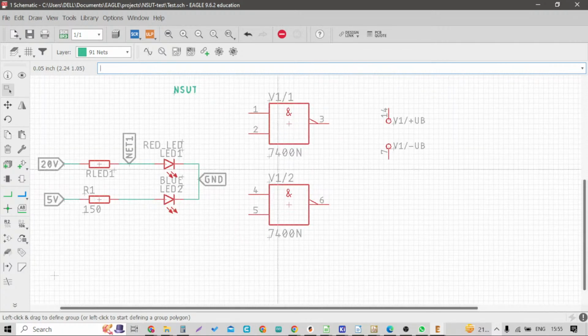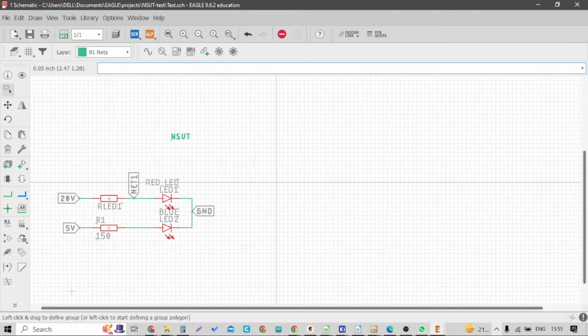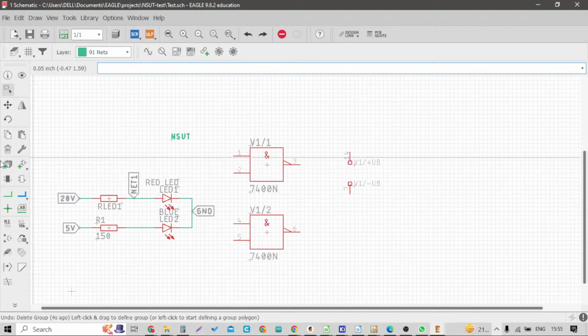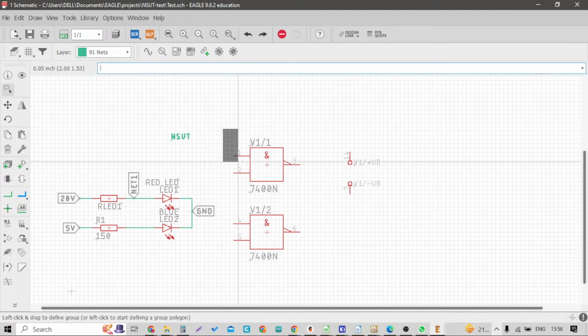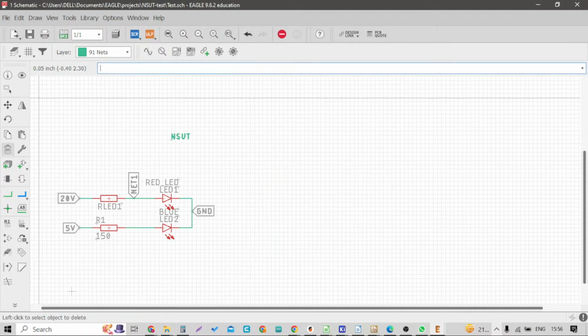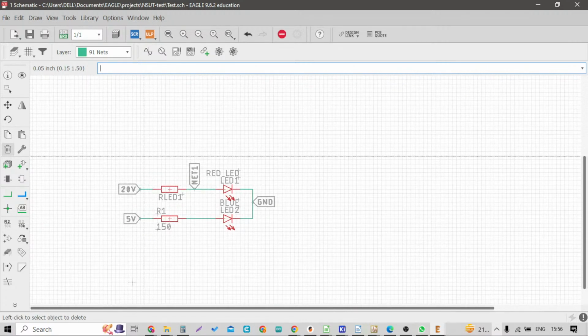So let's say I want to delete this part, I'll just go to the group tool, and if I hit delete on the keyboard, this will get deleted. Or if I want to delete this group, I can just go to delete part. Let's first select the group, then go to delete part and click on the delete group option. So I think this part is clear up to here.